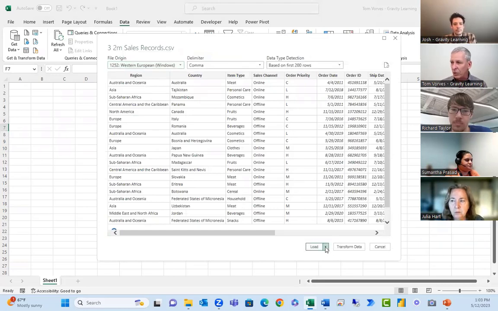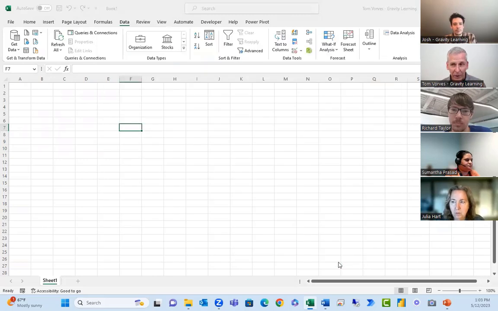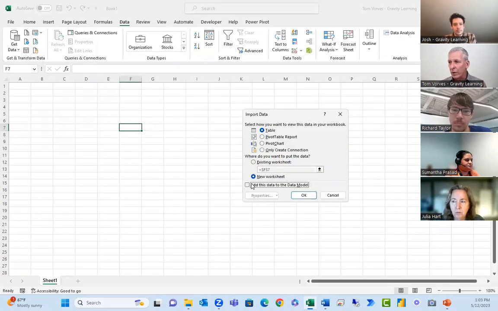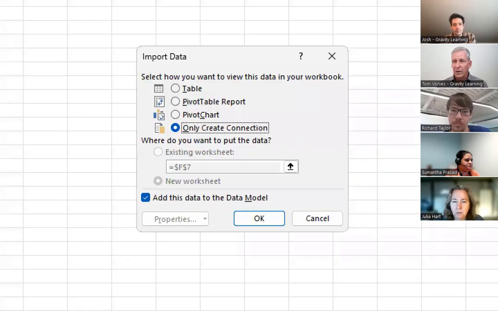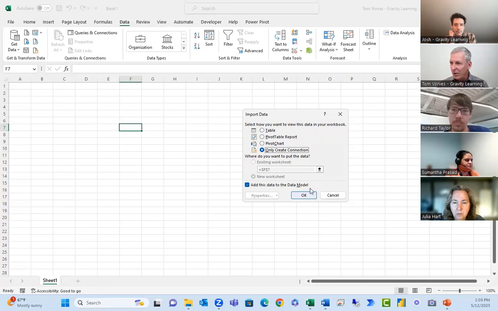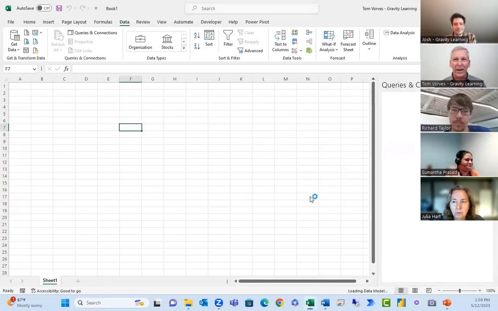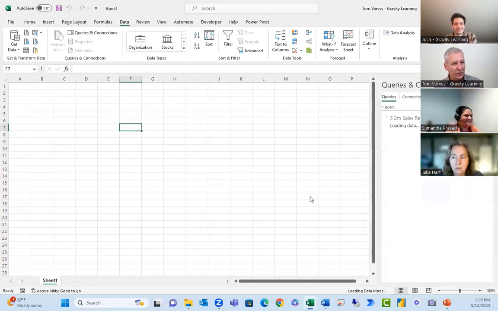So at this point, I'm not going to choose load. I'm going to choose load to, because I know there's over 1 million records in here. I'm going to load this into what is called the data model and create a connection only. I know I'm not going to transfer this 1 million record file over chat for you right now. It's like, can I have that file? No, you can't have this file. It's too big. I don't want to transfer it over to you.